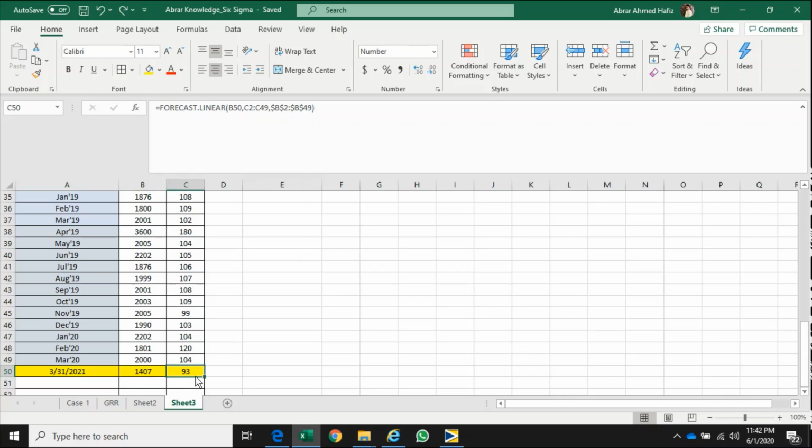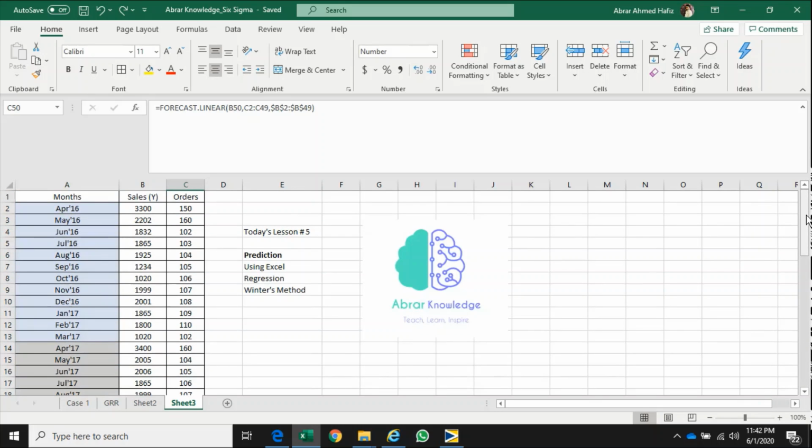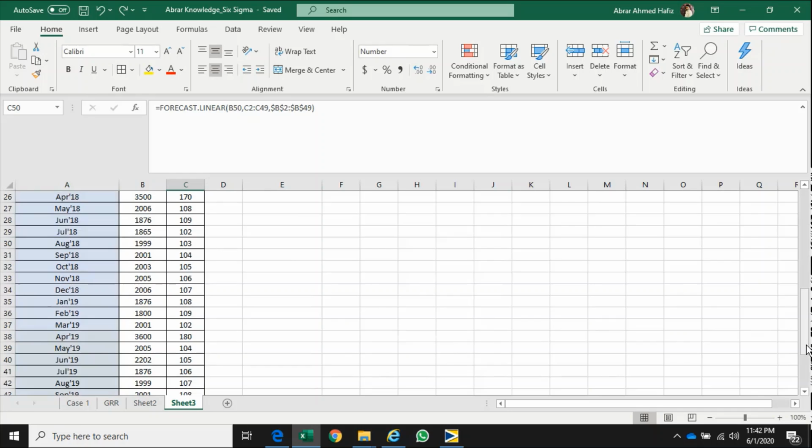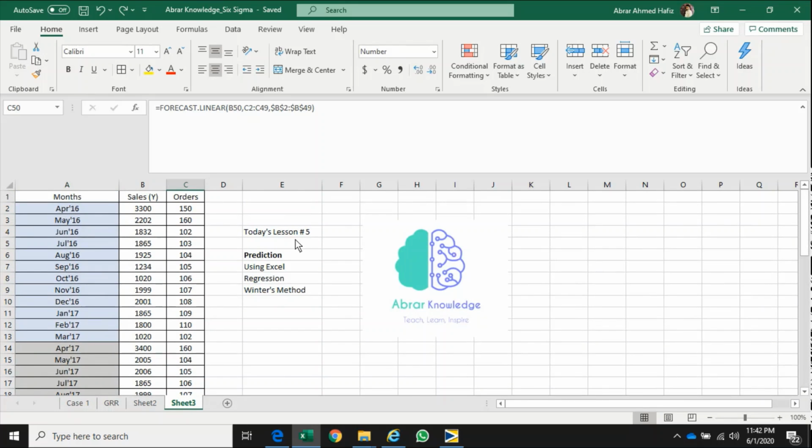This is the value it has given: 1,407. This is the sales I'm going to have by fiscal year 21. And this is the orders I'm going to have: 93. So the same thing we will do in the regression method.